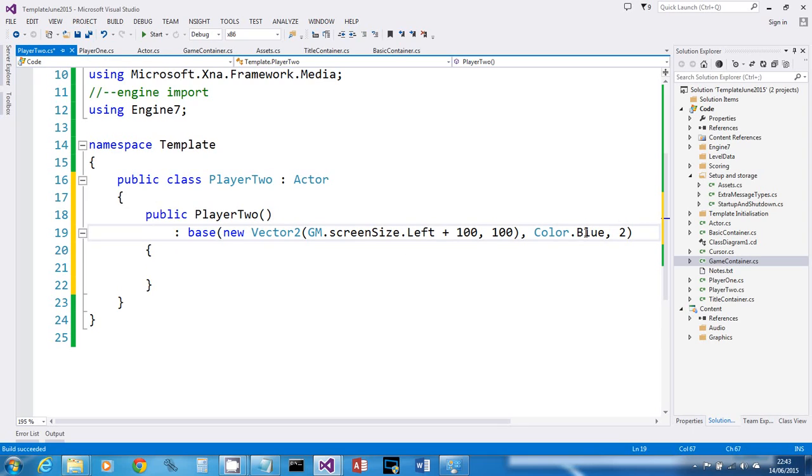Now the position, I don't want it to sit on top of player 1. So what I'm going to do is put it on the right hand side of the screen, minus 100, so that'll be 100 in. And I'm going to put it at the top, same height, 100. Okay. Now I need to set the keys up for player 2.